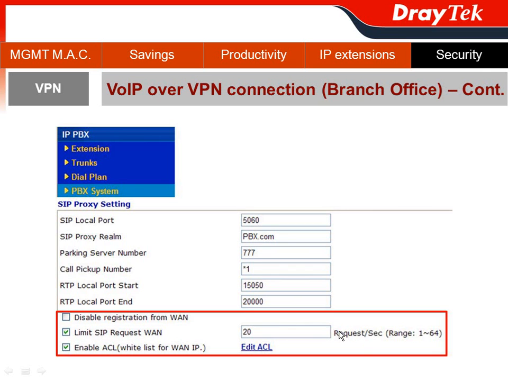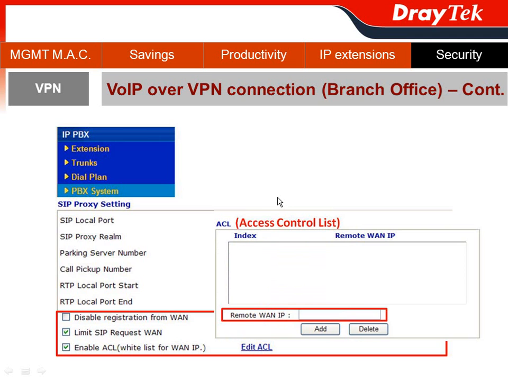It means how many requests per second your VigorIPPBX 3510 will accept for registration from the other side, or we say the remote side. From our scenario, we only have several extensions outside, so I would say 20 requests per second for the extension registration remotely, or when they want to make a SIP trunk call. So 20 for this kind of extension number would be more than enough. Another thing we'll do is enable ACL. First, I click Add ACL.